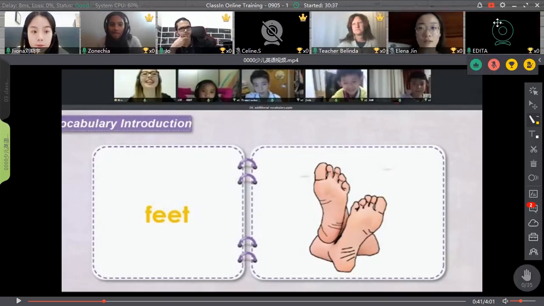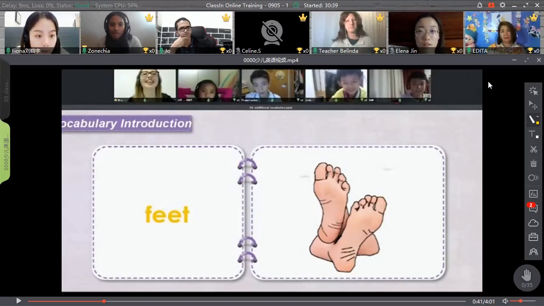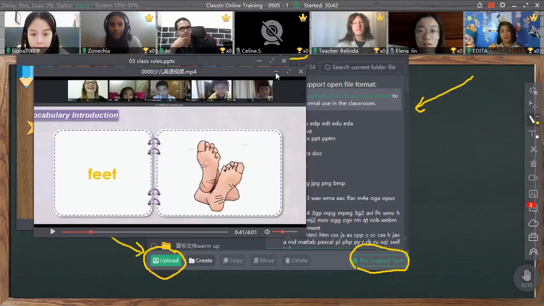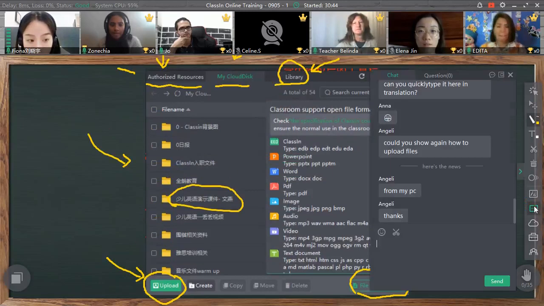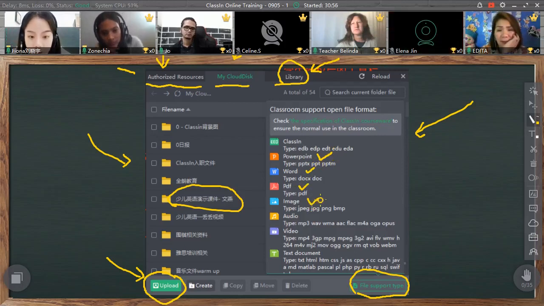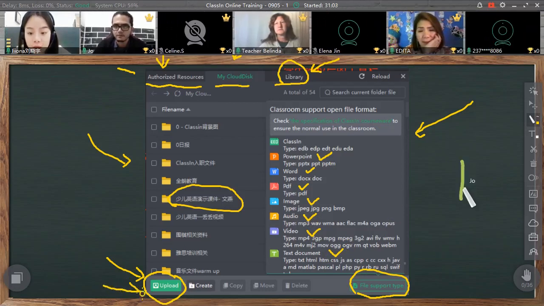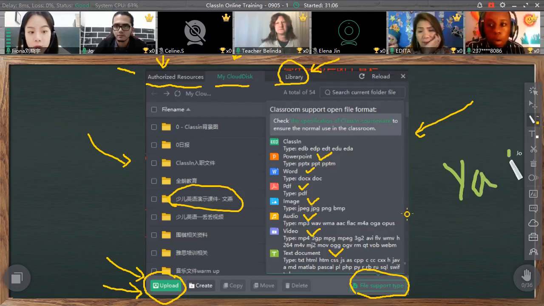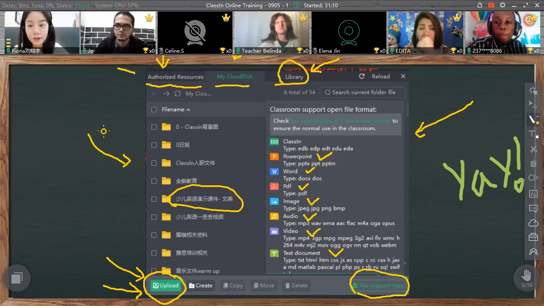No problem. Okay, let me see. So, do I need to for my PC? Thanks. Okay, I think you're clear now. So basically we need to focus on this: we are allowed to use PowerPoint, Word, PDF, image, audio, video, and text document in the classroom. You just click upload and then you can upload the different materials from your computer. All right? Questions about this page?